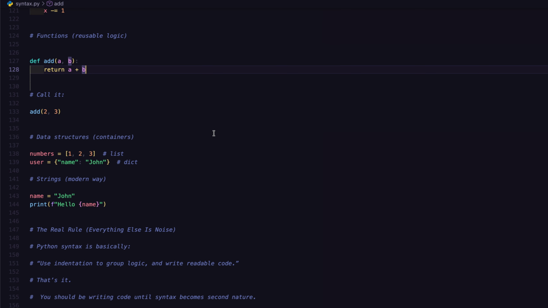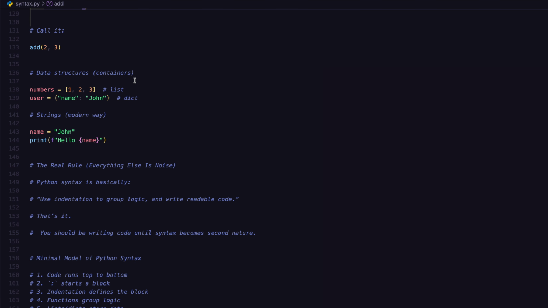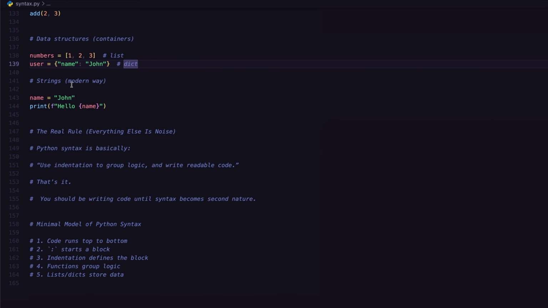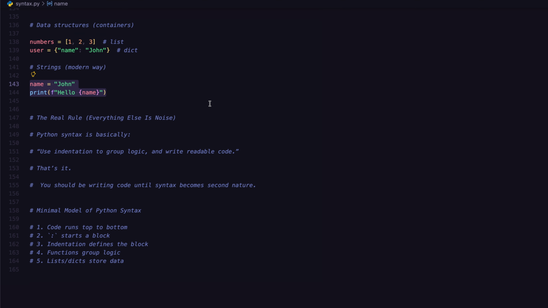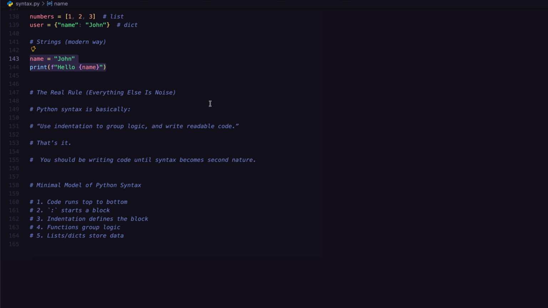That's the syntax. So data structures, that means containers such as list, dictionary. You see strings, key value pairs, and the modern strings like formatted strings. That's the real rule of Python syntax, guys. Anything else is noise.